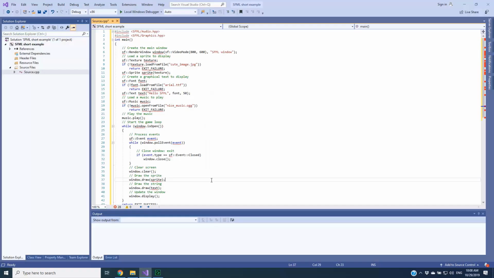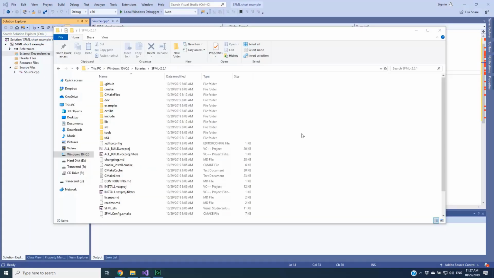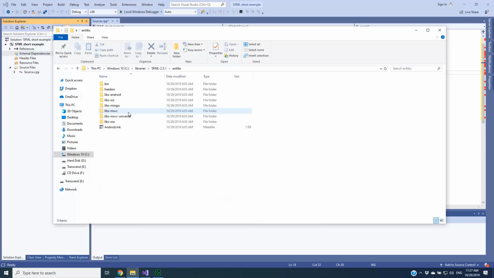In order to link SFML to your C++ project, you need to add the include directory to the project, the debug and release library directory to the project debug and release configuration respectively, which you compiled as demonstrated in the previous video, and one of the extlibs versions which contains external dependencies for various compilers.